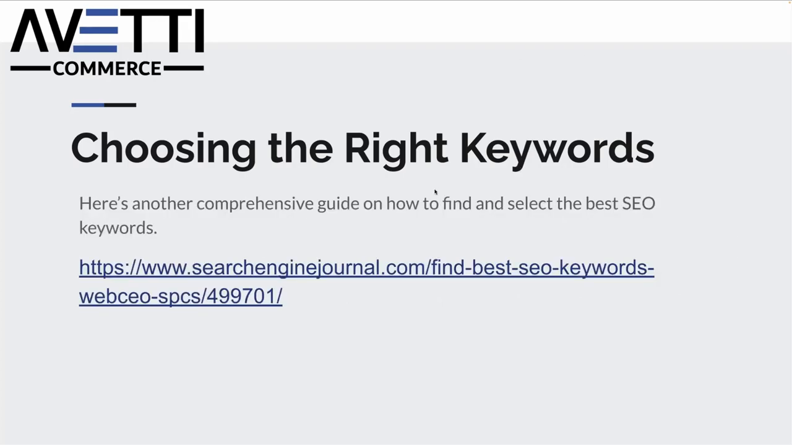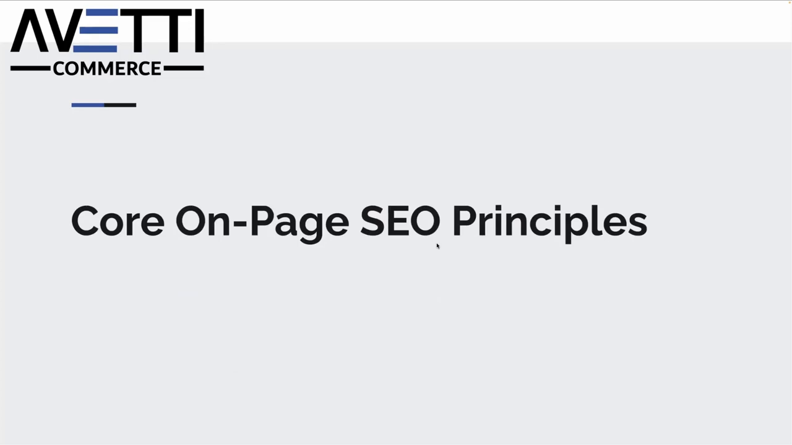If you want to read more about choosing the right keywords, you can go into this link that we have added on this slide. Now, next is the core on-page SEO principles.